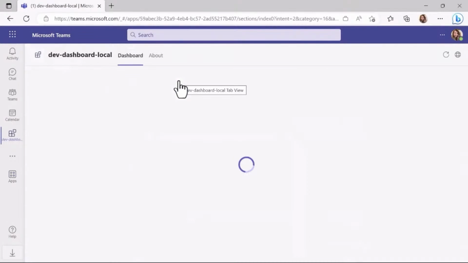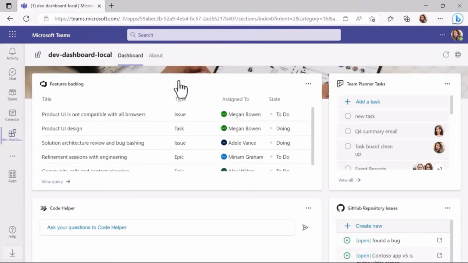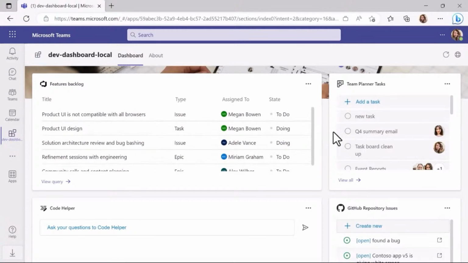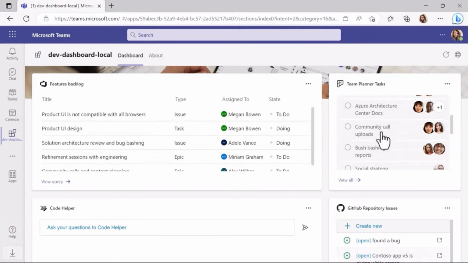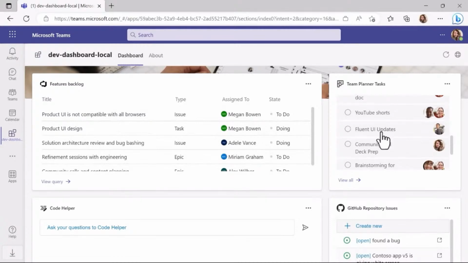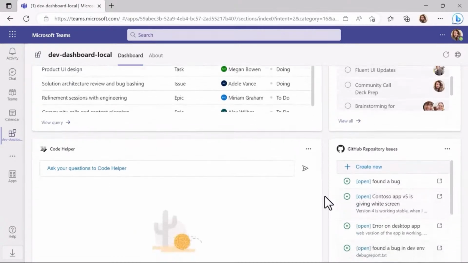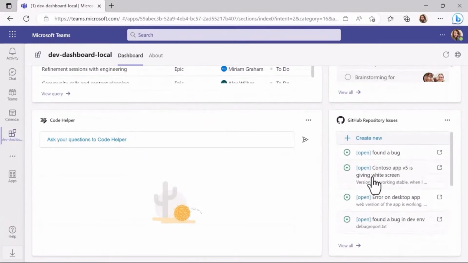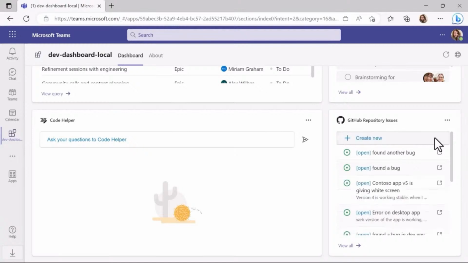The first feature is DevOps integrations, getting the work items from Azure DevOps. Second one is Planner tasks. I've integrated this using Microsoft Graph API. Third one is GitHub repository issues, and I can add a new issue by using my dashboard. And if you're interested in seeing any details about any issue, you can go ahead and click on the issue and it will pop up the GitHub repository. And I also have Code Helper.